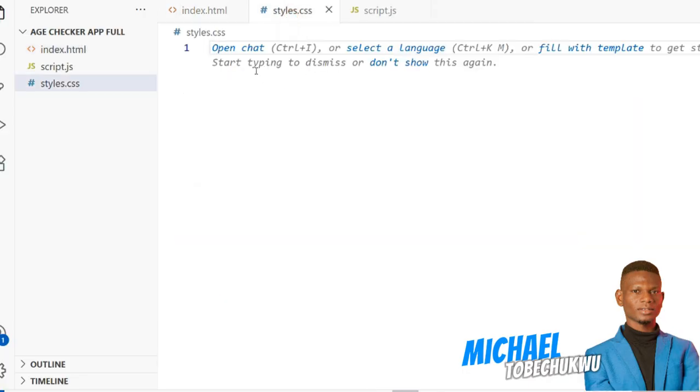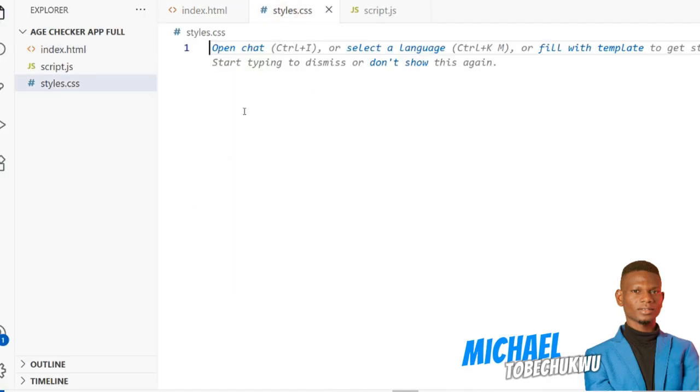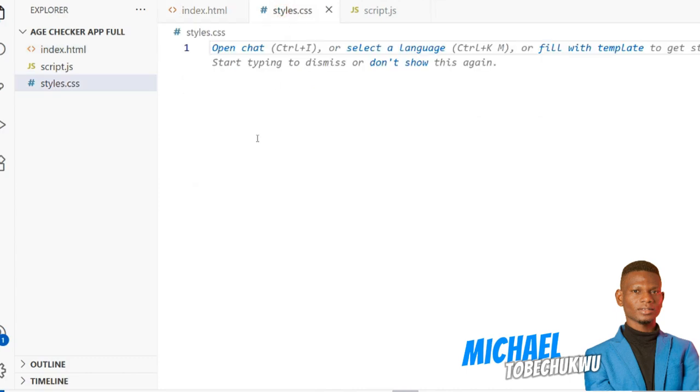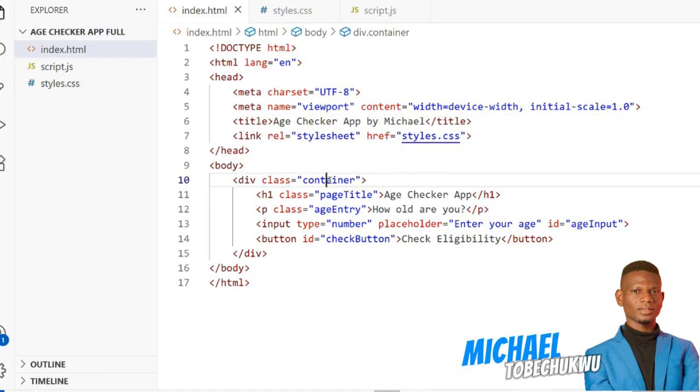All right, now I've come to my CSS file. Don't forget earlier that I had linked my HTML to the CSS using this line of code. So the first thing we want to do is to select this div, which I have named what? Container. Now I added an HTML attribute named class, which I named what? Container. So the name in between the quotation marks is the name of the attribute. Just as this ID, what is the name of this ID? Age input. What is the name of this ID?